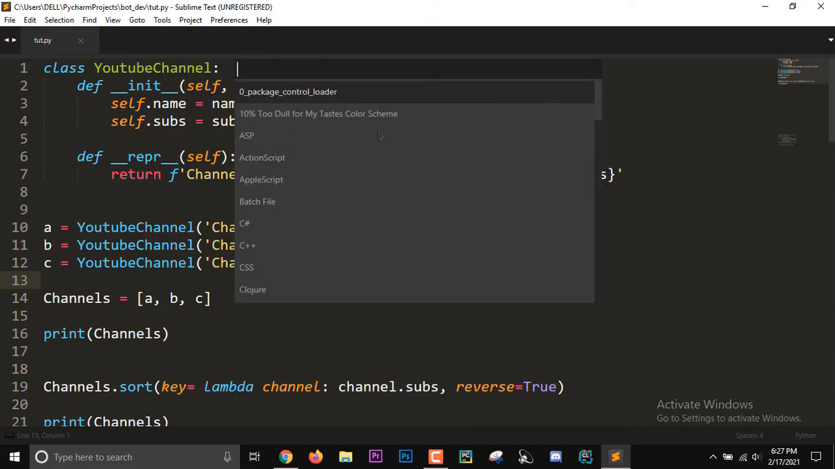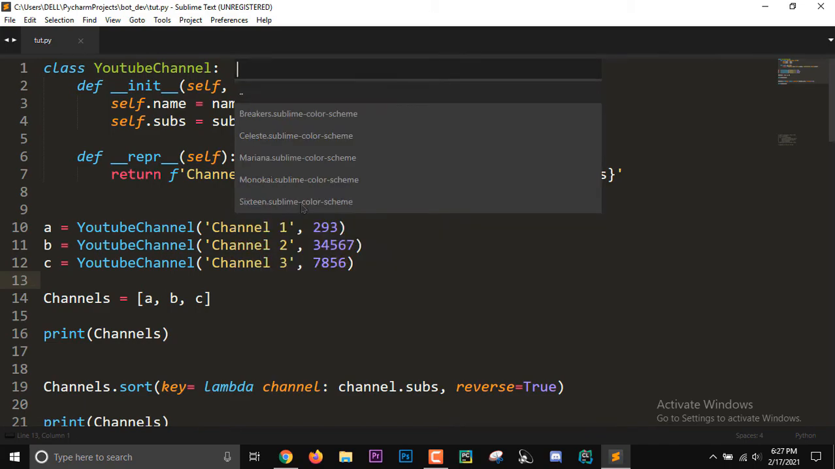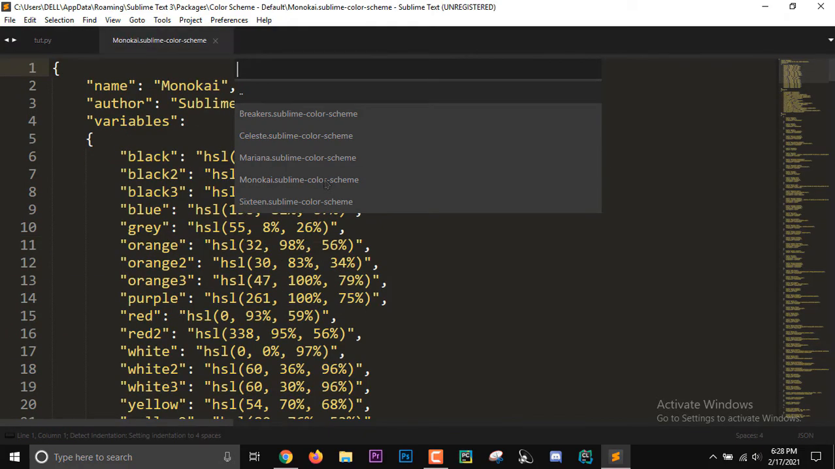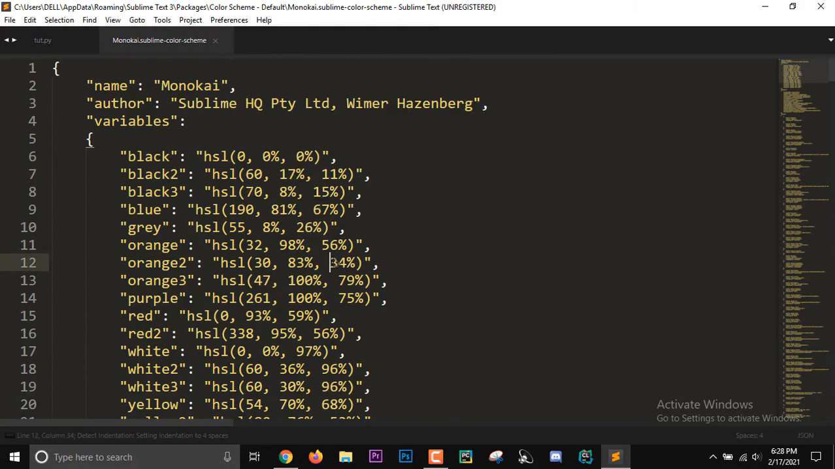Now just find the color scheme Default and then hit enter, and now select your color scheme. Mine's Monokai, so I'm gonna select that. So now the color scheme file has been extracted and opened, as you can see.